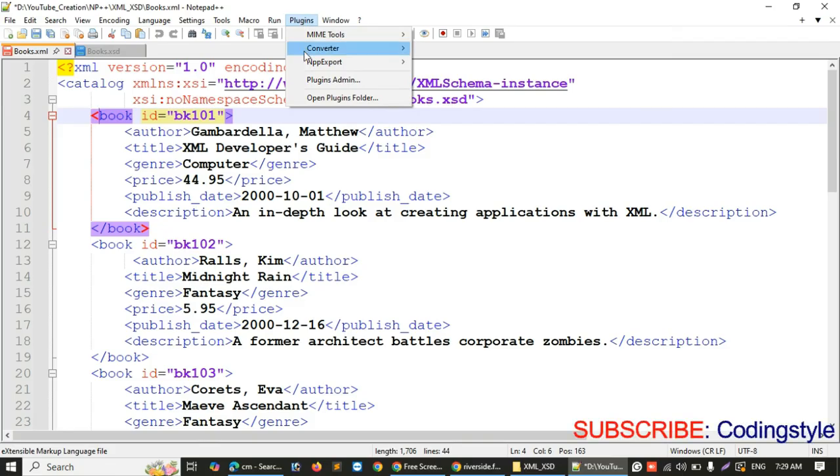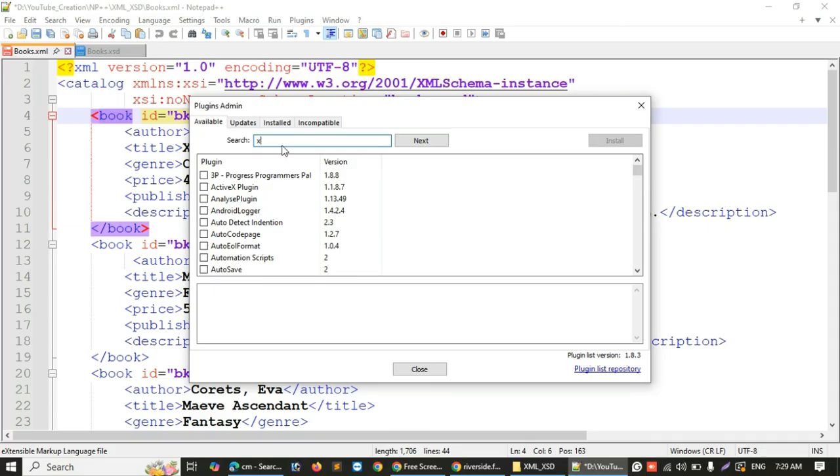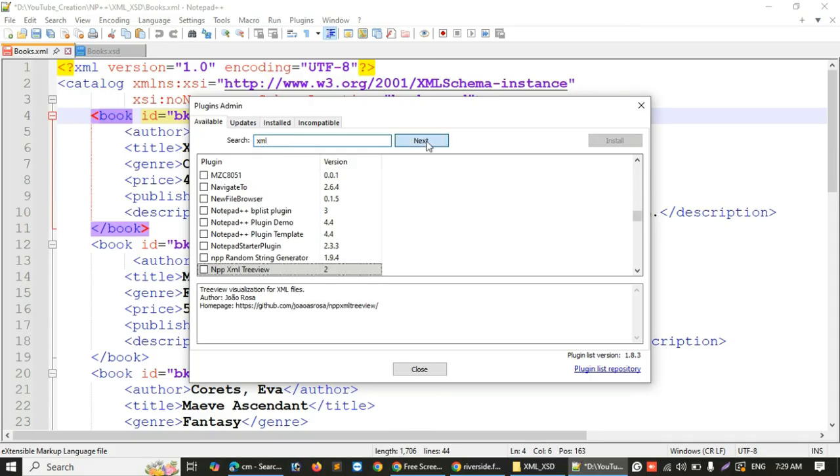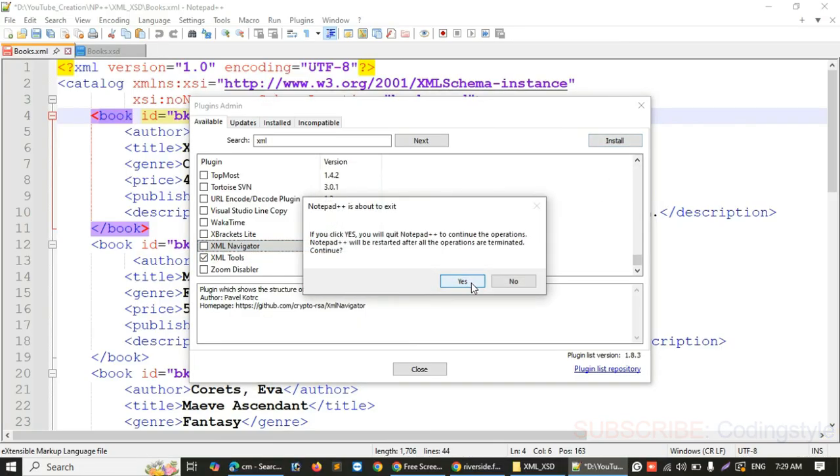So we will click on the plugins menu, then we'll click on plugins admin, then in the available tab we will write XML and click on next. So we will select the XML tools and click on the install button. You just need to click on yes. While clicking on yes, the open Notepad++ application will be closed. In the background, the plugins will be installed, and once the plugin has been installed, the Notepad++ application will be reopened in front of us. So we are just clicking on the yes option.